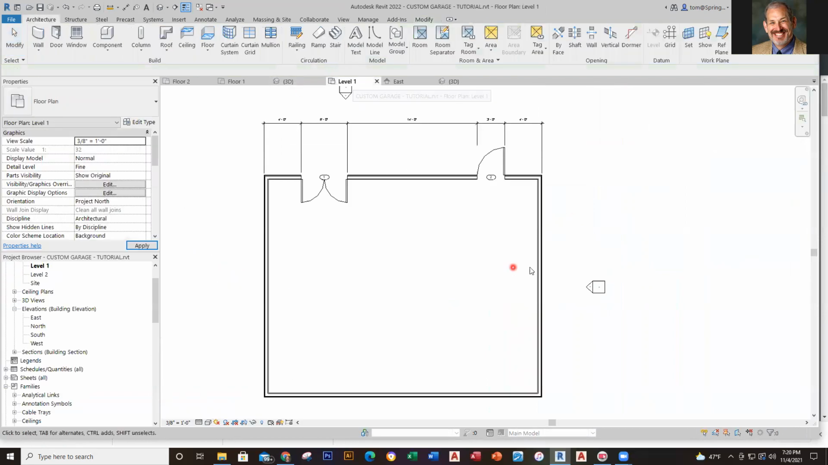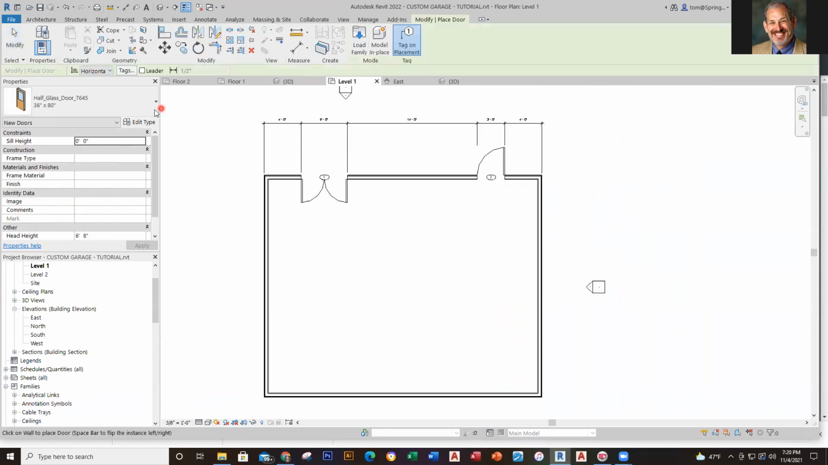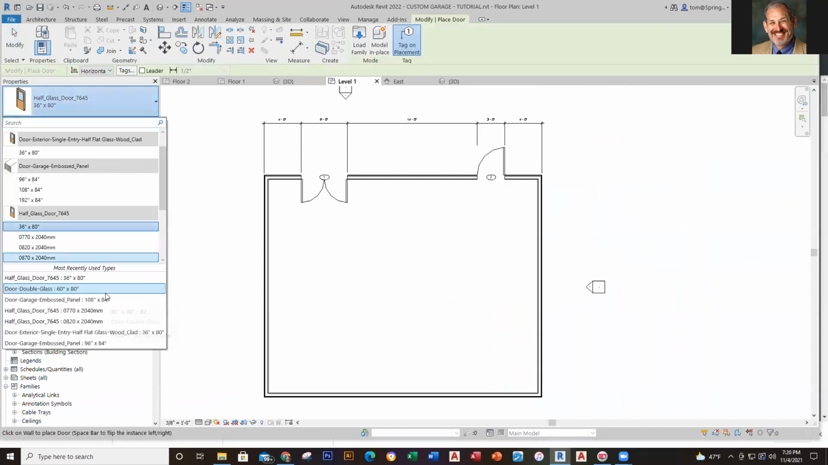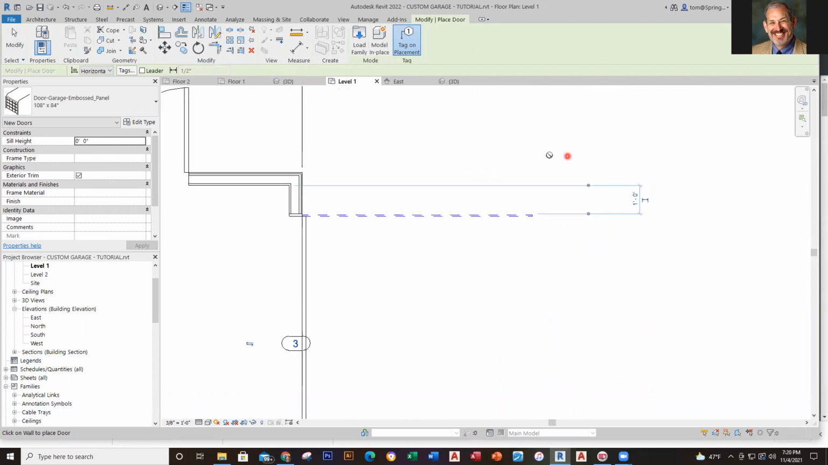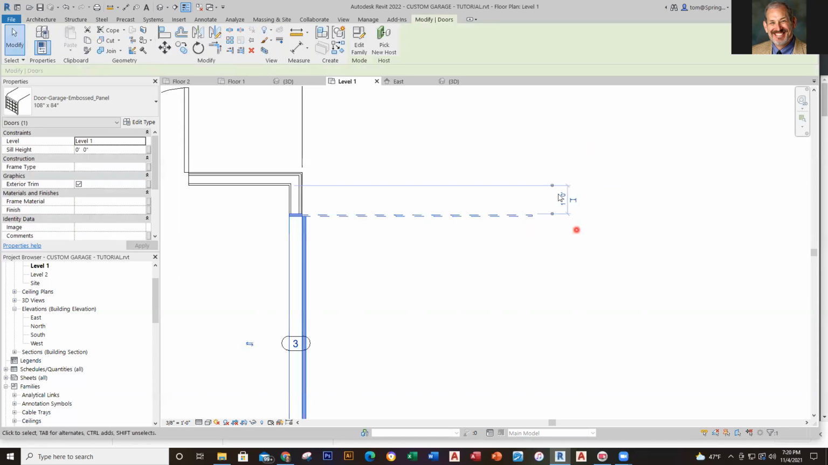So what I'm going to do is I'm going to go back out here. I'm going to put in another door. So go to here. And I want to take a look at my list of doors. And I've got this door garage embossed panel 108x84. So I'll tap it. I'll bring it out here. I'll just go ahead and drop it somewhere right around there. Okay, so I've got that now. Now this over here that's giving me this hassle right here. So I'm going to do two things. I'm going to click on this, and I'm going to click on this. Okay, so it does that.